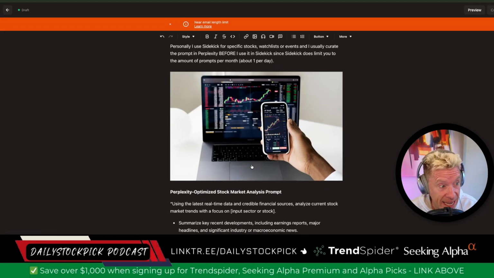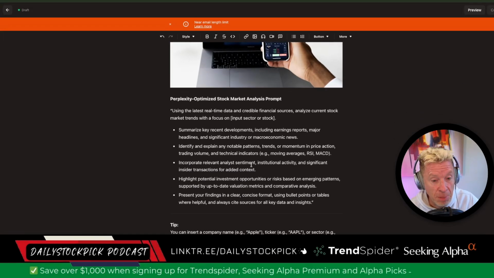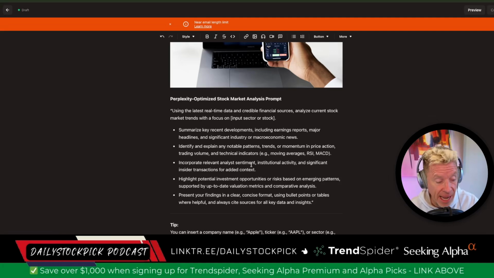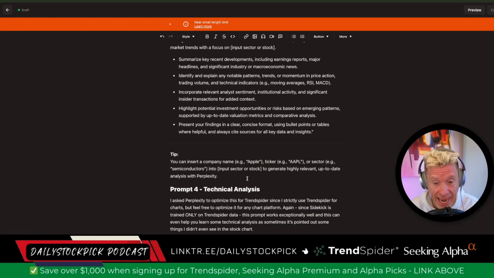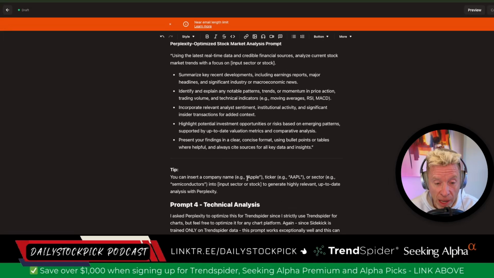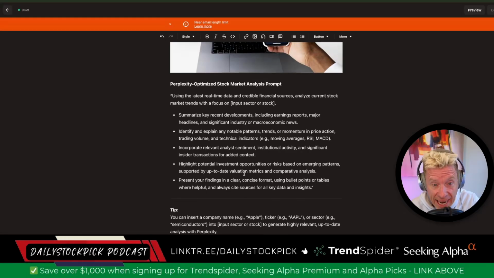Prompt number 3, market analysis. Okay, I had this optimized for Perplexity Finance because it's a whole look at the current state. And while I love Sidekick, I don't want to waste 25 messages on, hey, what's the market doing? And a tip, you can insert a company name like Apple or a sector like semiconductors to generate highly relevant, up-to-date analysis with Perplexity. Again, it's just copy and paste.